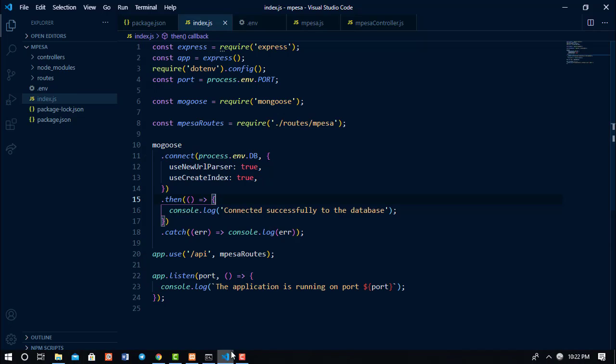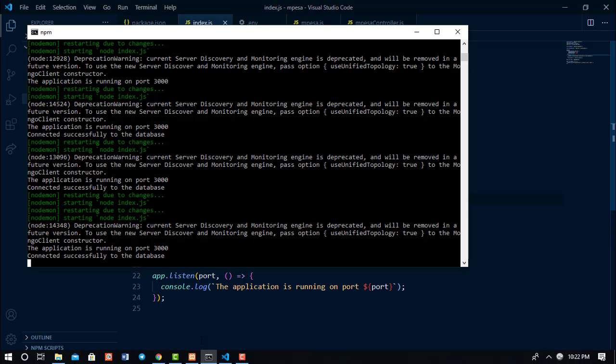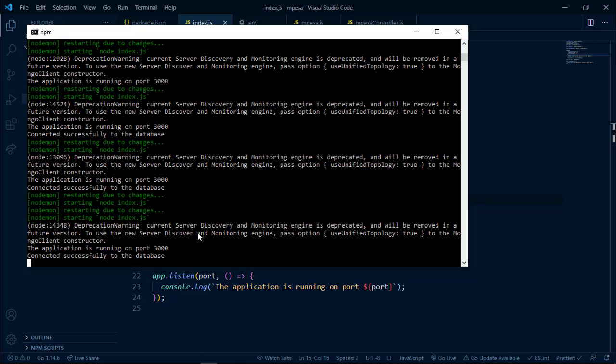So let's first check the console. There are a few deprecation errors, but just ignore them for now. But as you can see, connected successfully to the database.